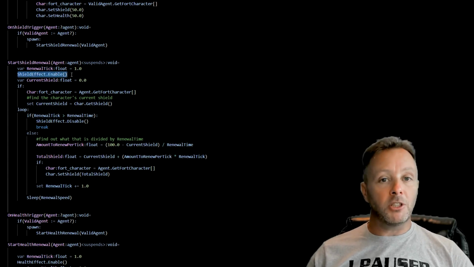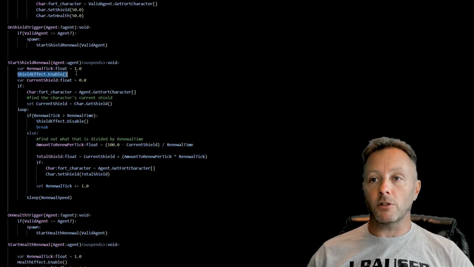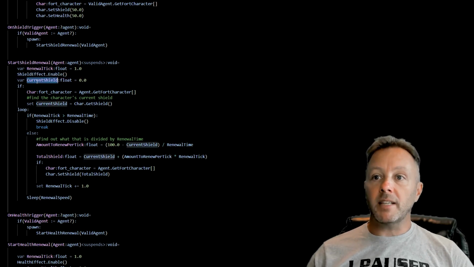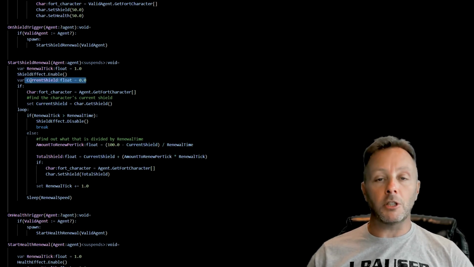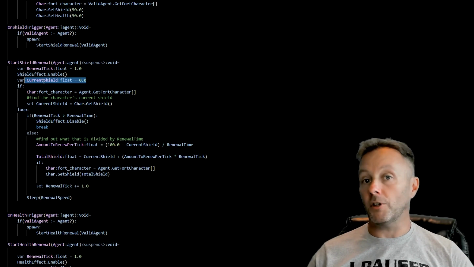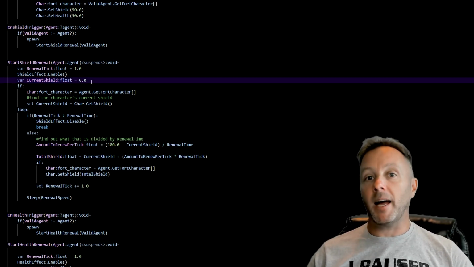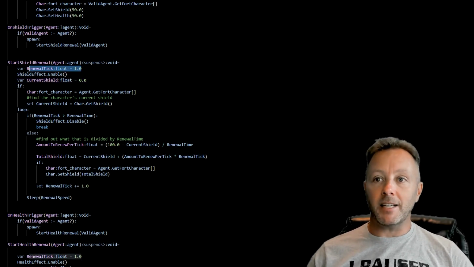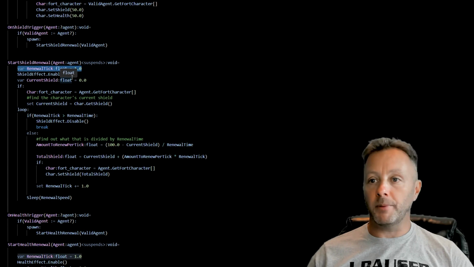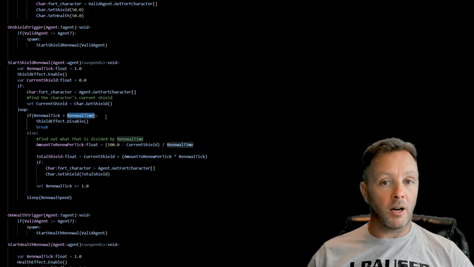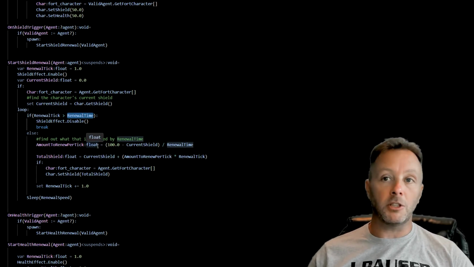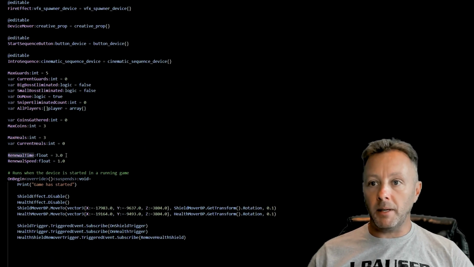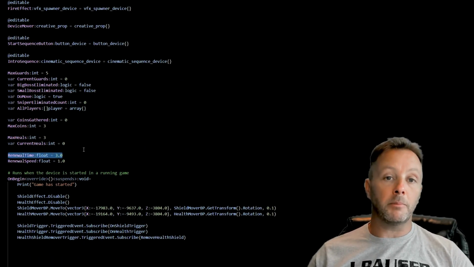We're going to enable the shield effect, which is the Niagara effect that runs off of the VFX spawner. And we're going to set the current shield value to 0 because we want to get the amount of shield the user has. And then we're going to divide that by how many ticks we have set to have this happen. Renewal tick is set to 1 and we're going to count upwards from there. And if we took a look here, renewal time. The renewal time is how long we want to spend renewing somebody's shield or health. And I've set that way up here to 3. So that's going to be 3 seconds.